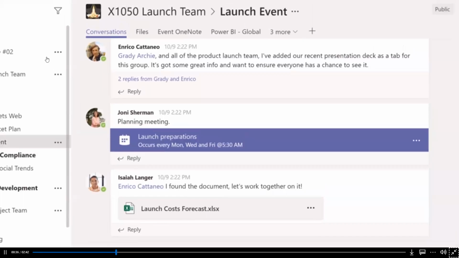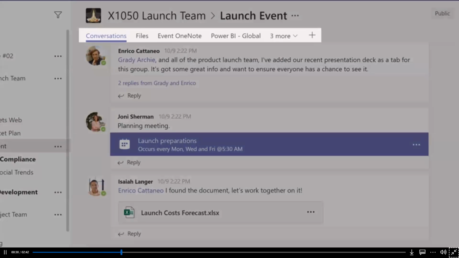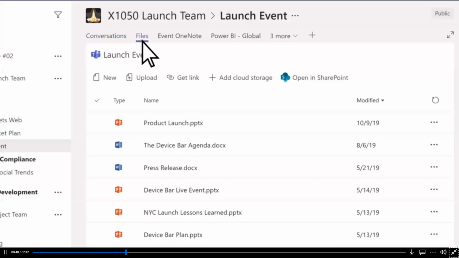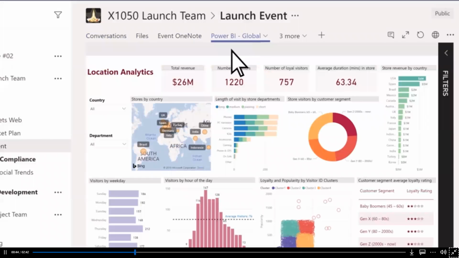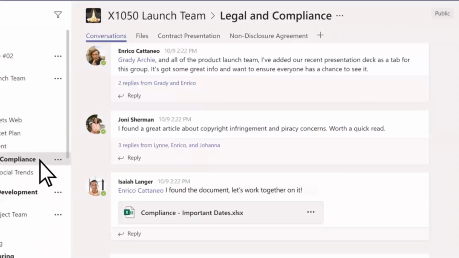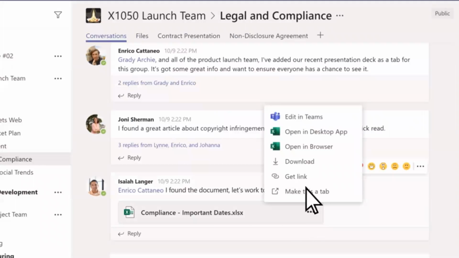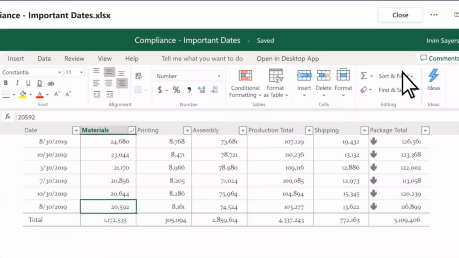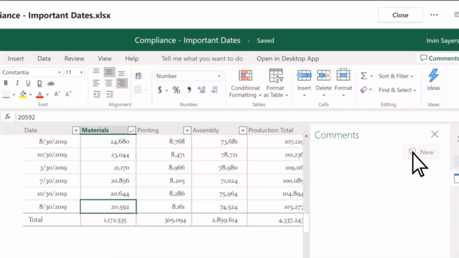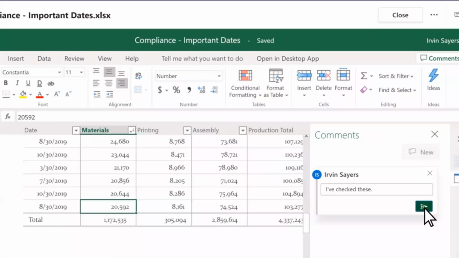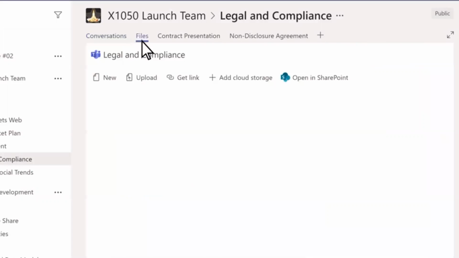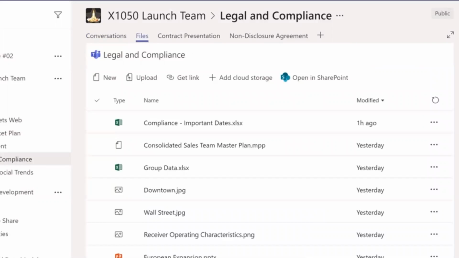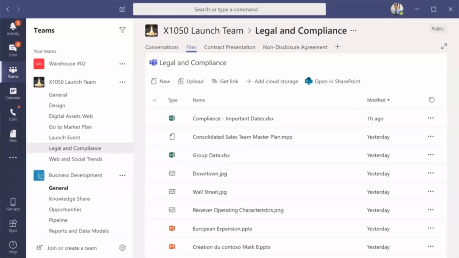At the top of each channel, you'll find tabs. They're like links to your favorite files, apps, and services. When you share a file in a channel conversation, you and your team can edit it at the same time and share thoughts alongside it. To find all the files that have been shared in the channel, go to the Files tab. To see all files shared across teams, select Files on the left.